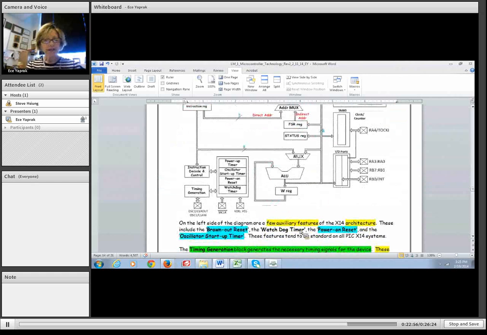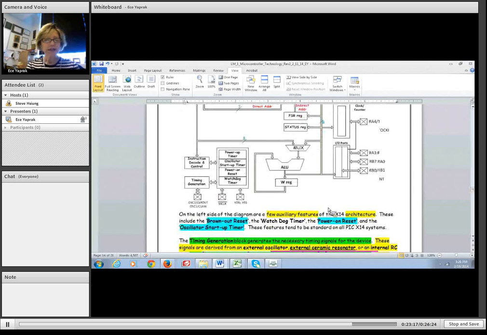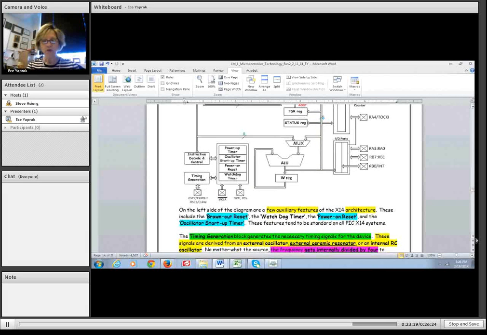If you take a look at the left side of the diagram, you see a number of auxiliary features of this architecture, such as timer, oscillator, watchdog timer, brown-out reset, and so on. And you also see the timing generator block, which generates the necessary timing signals for the device.